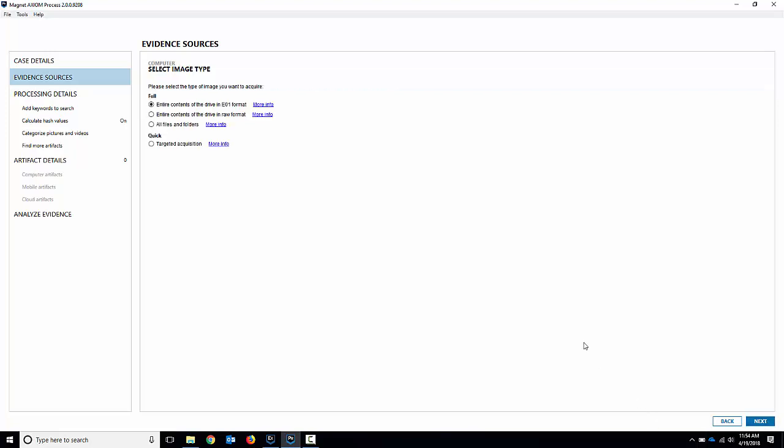I'll hit next, and now we get the acquisition options. The default is a full physical E01 image, a pretty common format. A lot of people like to use it. The best thing is it segments the image and gives you compression and some error checking. So that's the default setting. You can also do a full physical in a RAW format, which is also very helpful.